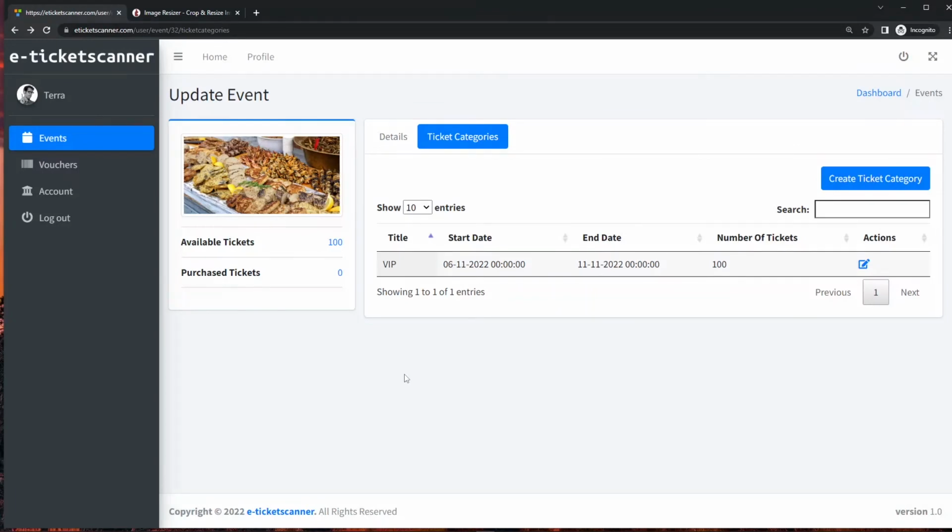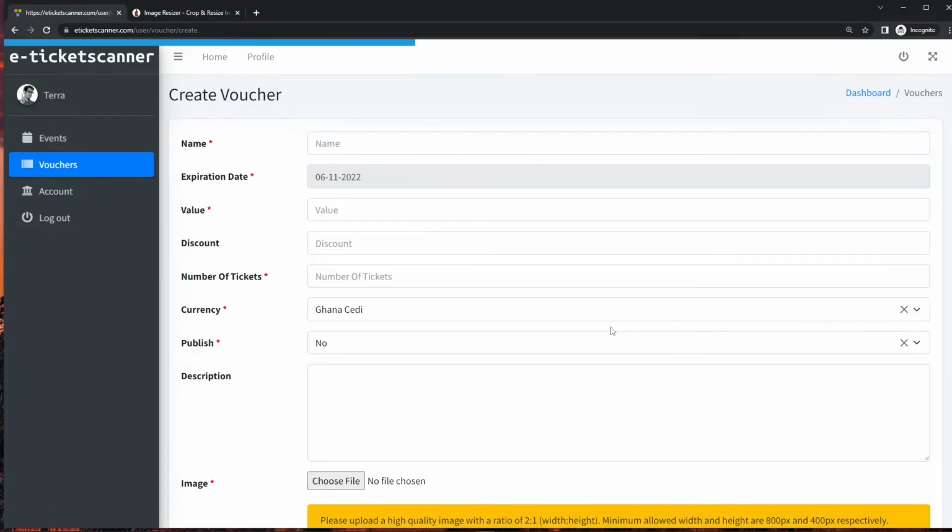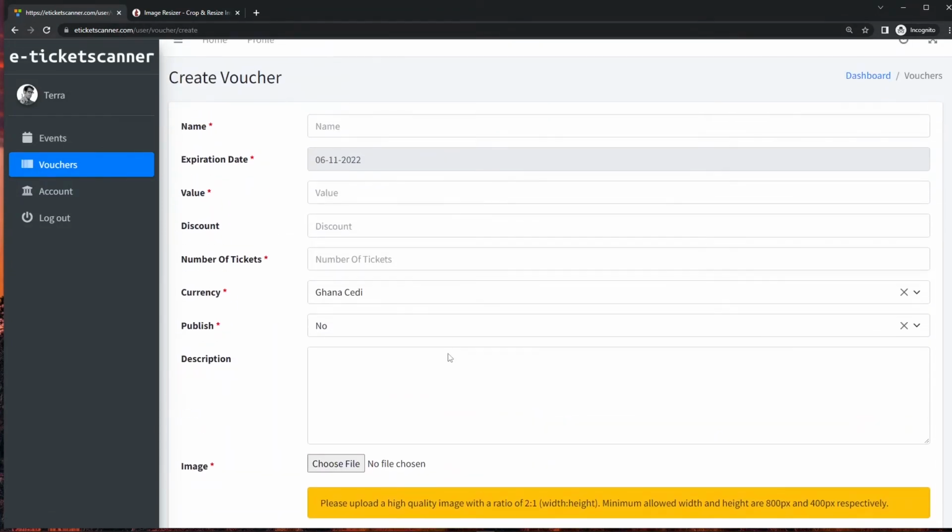To create a voucher as well, the process is very similar. So for that, you visit the vouchers tab here, and then you can create a voucher by clicking the button here and provide the necessary details.